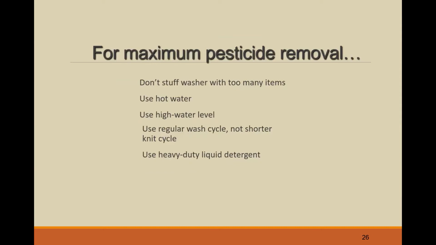If we're going to try to maximize the amount of pesticide removal, don't just stuff that washer full. Give those clothes that are in there plenty adequate room to get plenty of exposure to the water and the soap. Use hot water and use the high water level. Don't try to save water here. Try to make sure you get as much so that we have as much opportunity as we can to dilute that chemical and get it out.